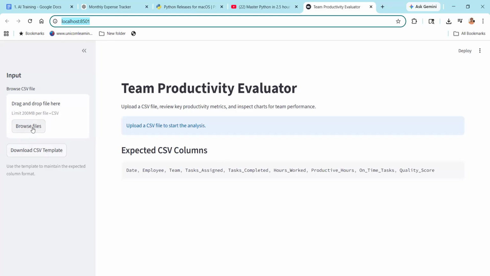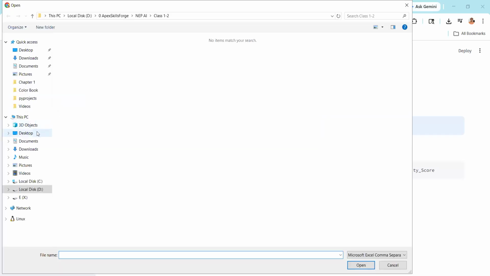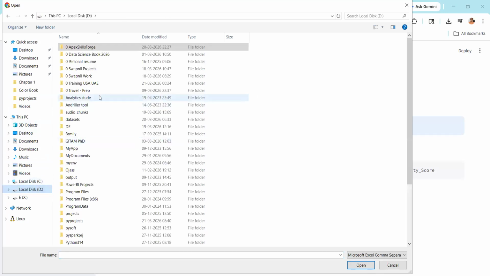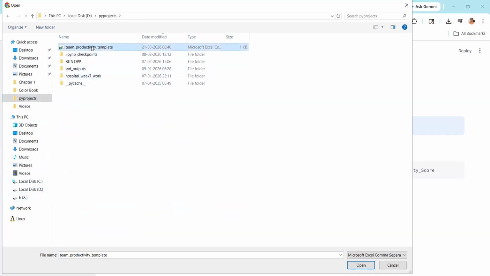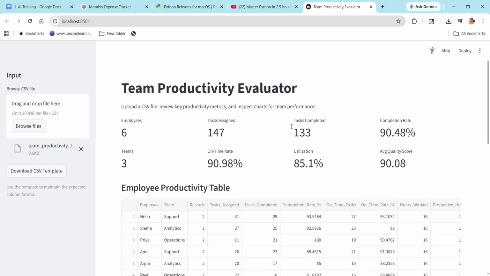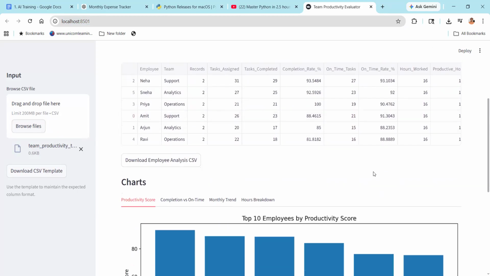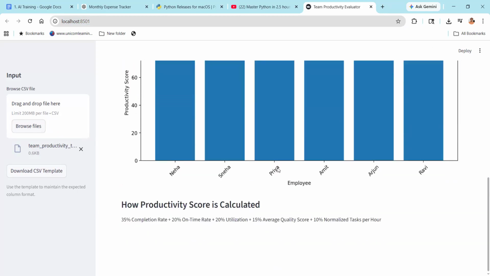So here it is, browse details. You browse files. I say browse files, and I go to D drive, PyProjects, the file template that it has created, team productivity template, upload it. You see the entire event is created here. Team productivity evaluator, employee, task assigned, task completed, teams, on time rate, utilization, average quality score. This is the data. And these are your charts here, you see.